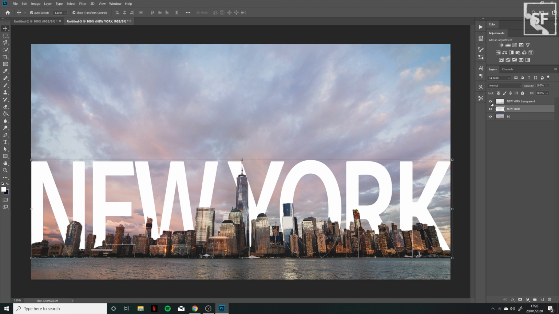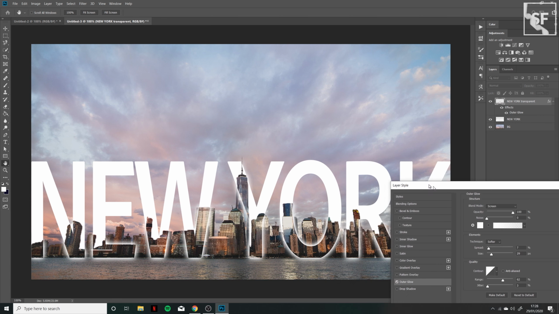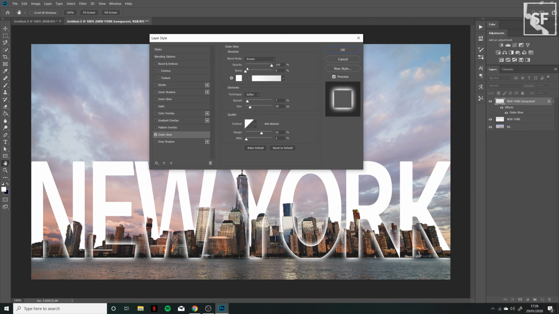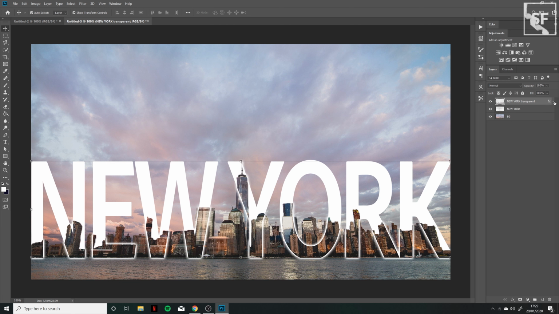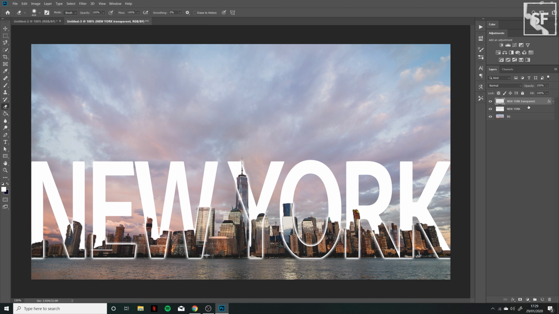Okay, so that's the behind text, that's the buildings at front. So now with the top layer, double click it, click outer glow, and you get this nice glow to your lettering, like that. You can change the spread, how far you want it, the size. So I keep mine quite low, just so it's there, but it's not too much in your face, just like that. Perfect. And then come to your eraser tool, put it on a soft brush, fairly big, probably about 400 or 500. Okay, that's about right.